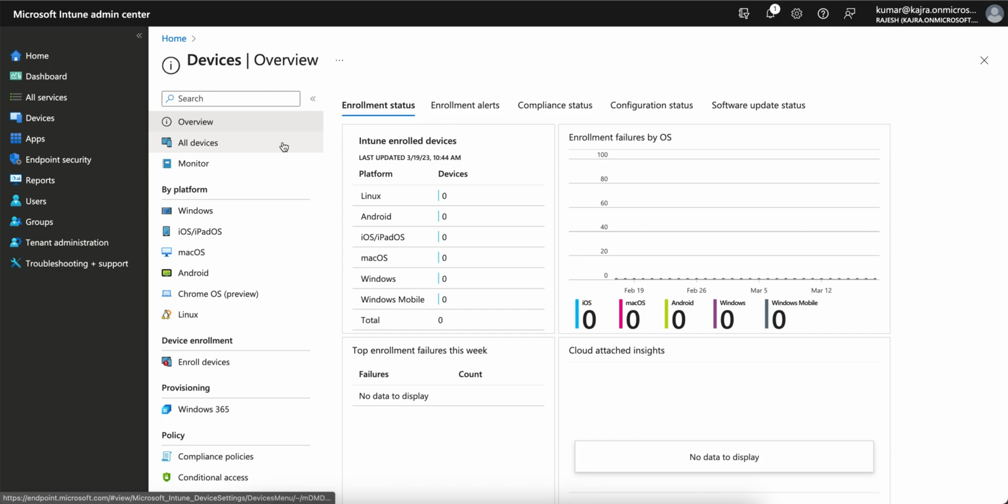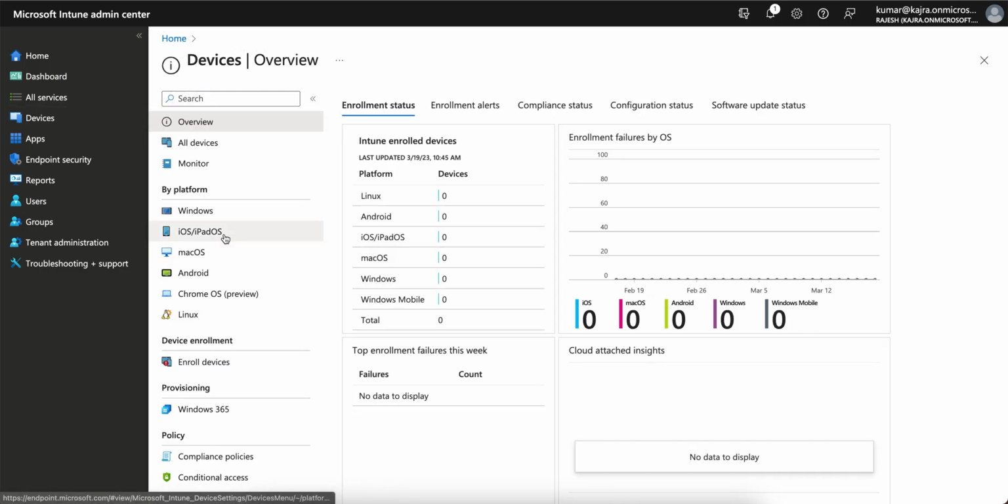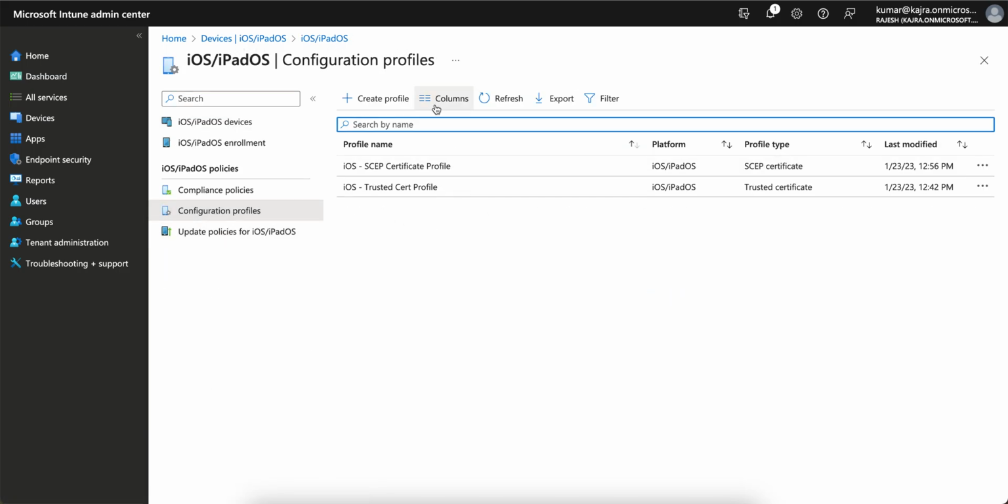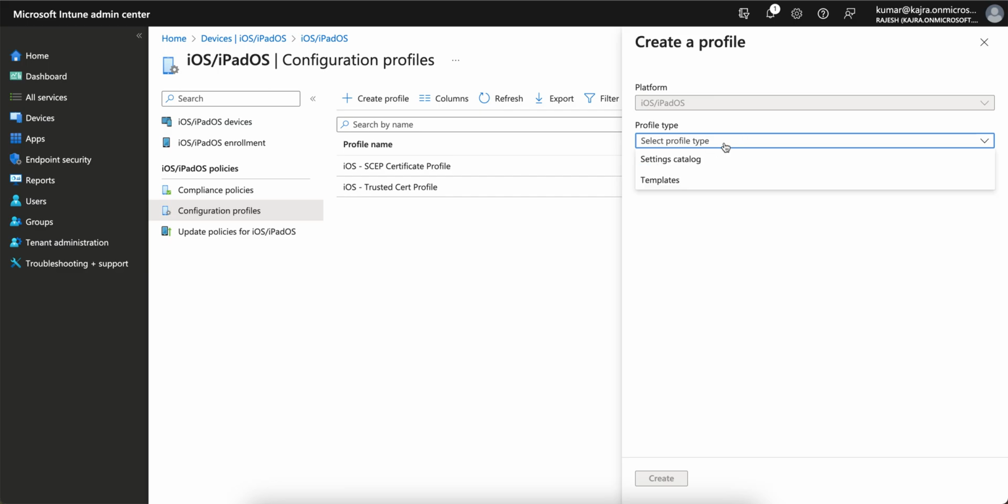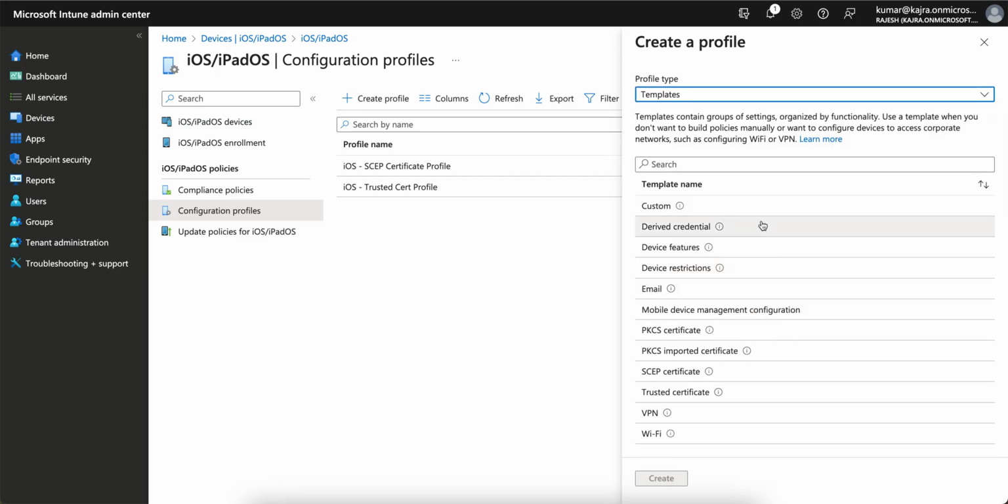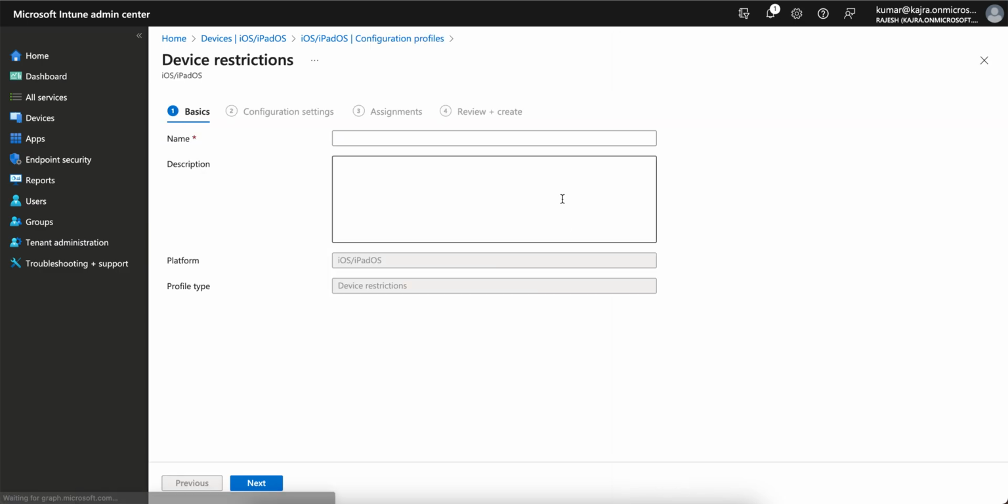So where do you have to go? Go to Devices. This is the Microsoft Intune portal. Click iPad and iOS, click Configuration profiles, create new profile and select the template. Here you can see there are many templates. We have to go to Device restrictions, right? Create new and give it a name like block or restrict applications.